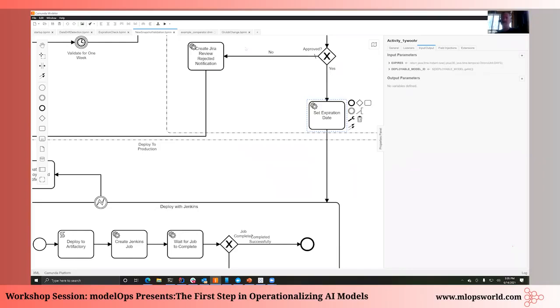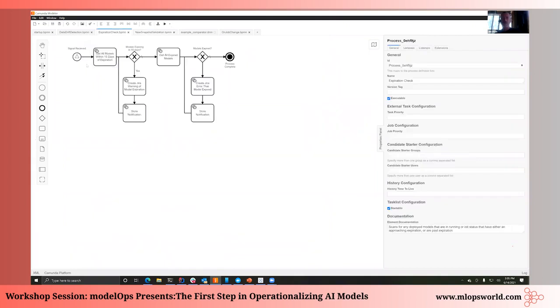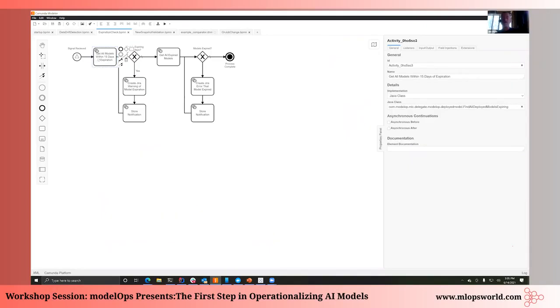But for this simple one, we set that expiration date. So then what we want to do is actually check every now and then and say, hey, these models, which ones are about to expire? So, we're going to do this. We can simply say the expiration date is basically now plus 15 days. In other words, 15 days from now is when we want to get any deploy snapshots of models that are about to expire within these 15 days.